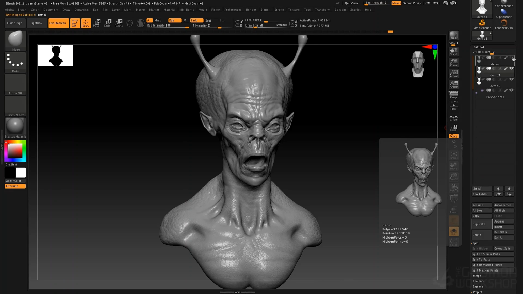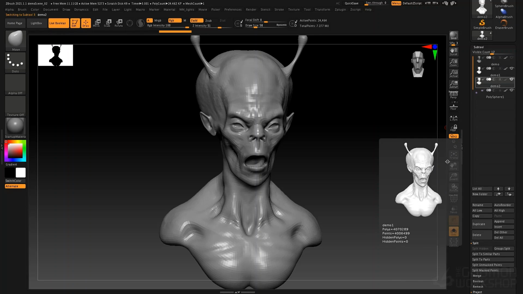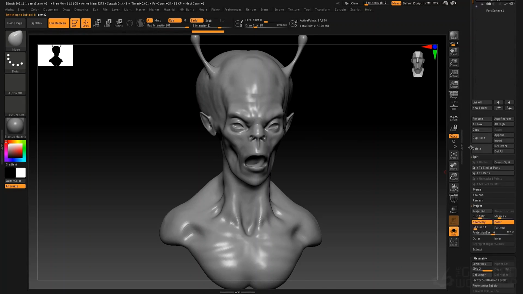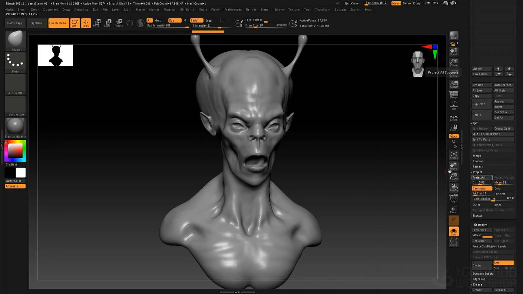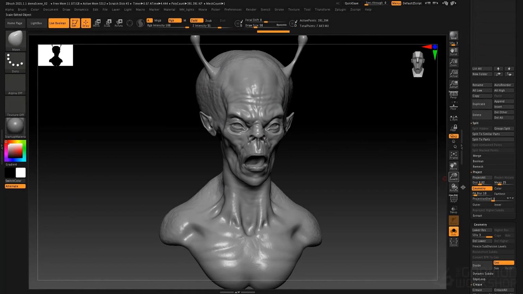So turn off visibility on the initial head, or you could even potentially delete it entirely. Select the remesh, make sure visibility is turned on the subtool. I have solo turned on so we can't see it. I'll divide once, and I will go to subtool, project. We can turn off color, project all. I'll divide again, and project all.